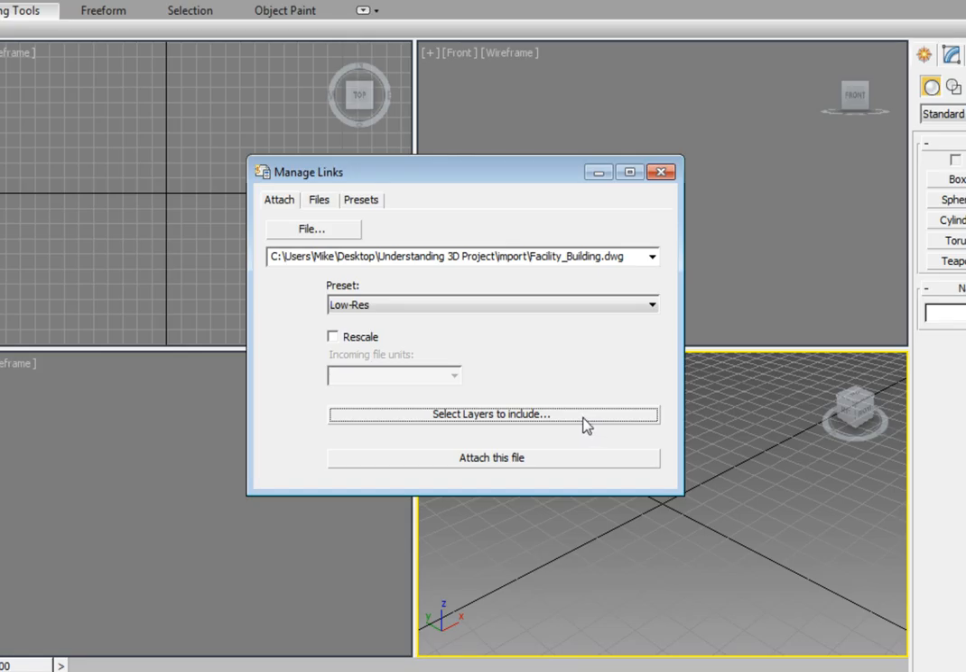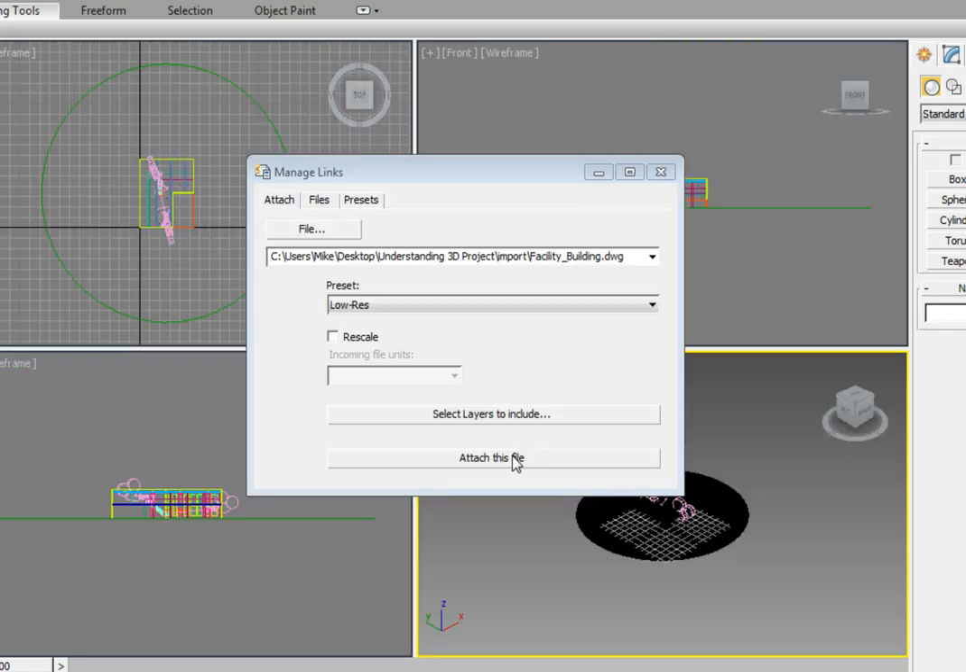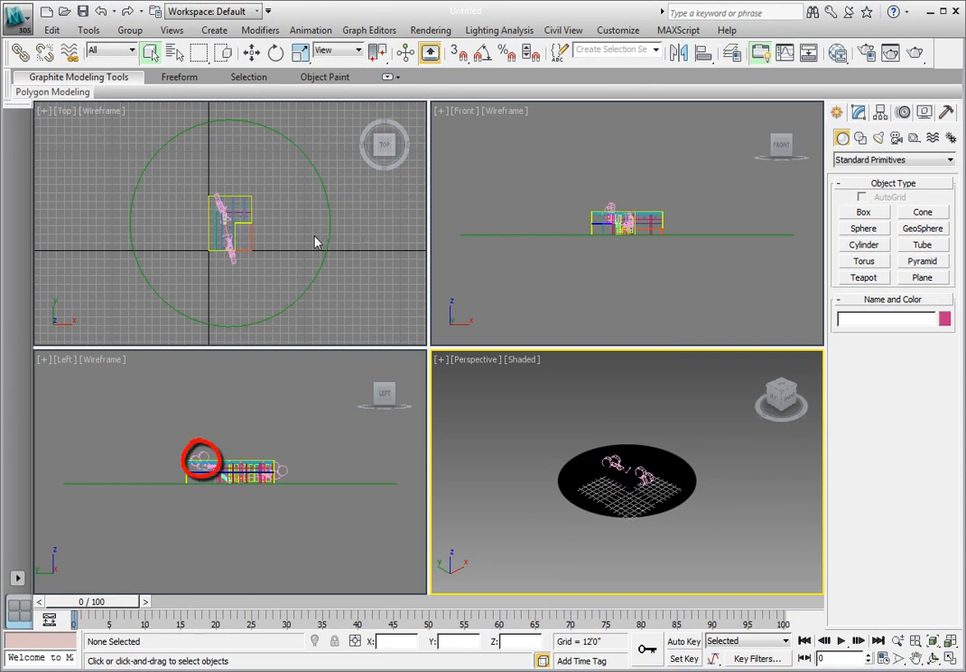Now that the link is configured the way we want, click Attach this file. This will process the AutoCAD file and link it to the scene. Close the Manage Links dialog. Notice that there are two cameras that have been created from this link. Once the model is attached, you're ready to begin applying materials, lighting the scene, and adding animation.